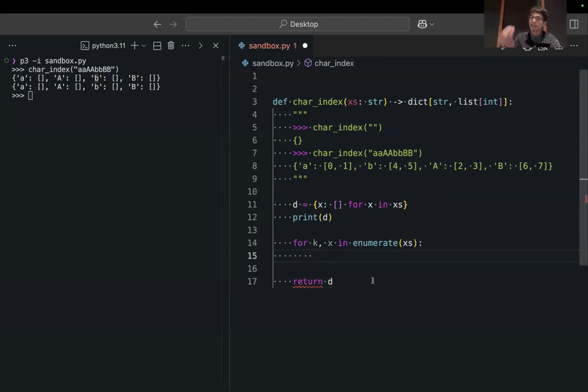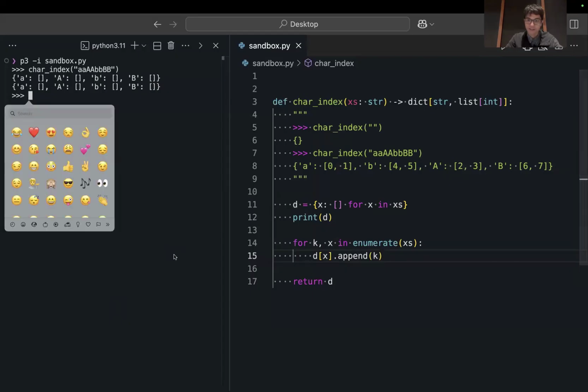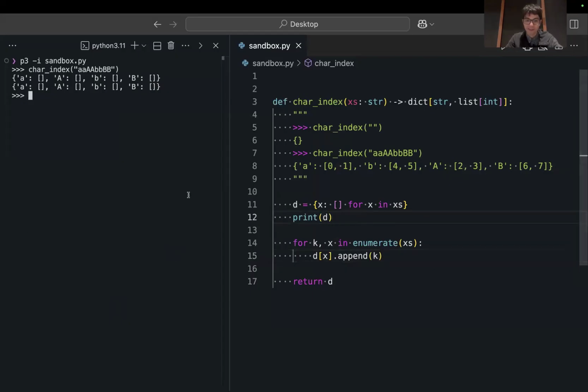I'm going to walk through my input string, Xs, and I know what the character is, and I know what its index is. So I just say this dictionary at this key, at this character, I want to append to that list the index that character is at. So let's see if that works. I'll leave that print in. We'll see how it changes.